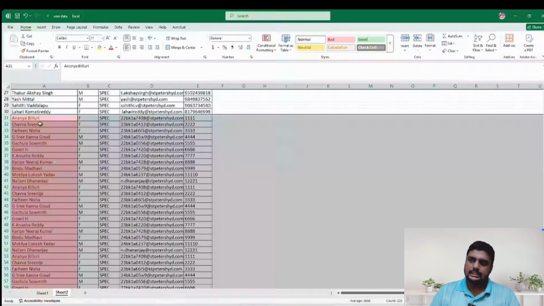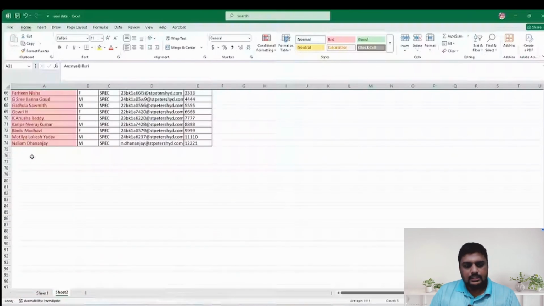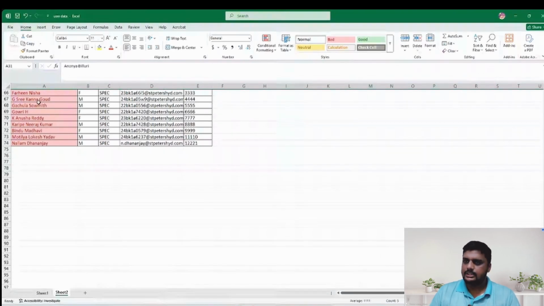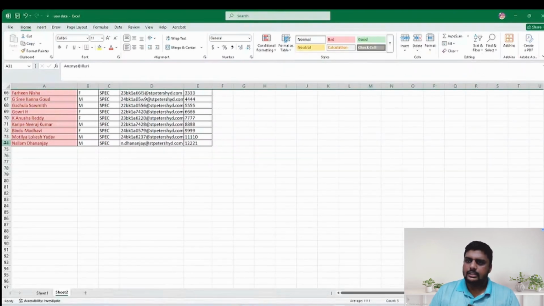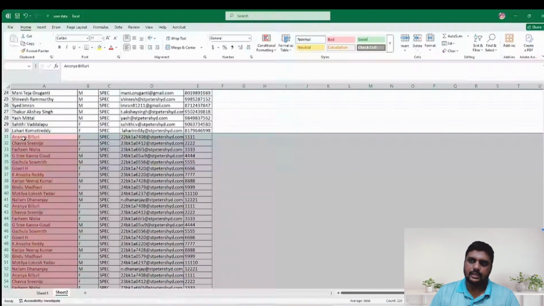Now there is another way. I can select the first one. I can scroll down here. I will click and hold the shift key, any shift, right shift or left shift, that doesn't matter. I'll hold the shift key and I'll click on the very last row number, and it will highlight from the starting point to the end point.